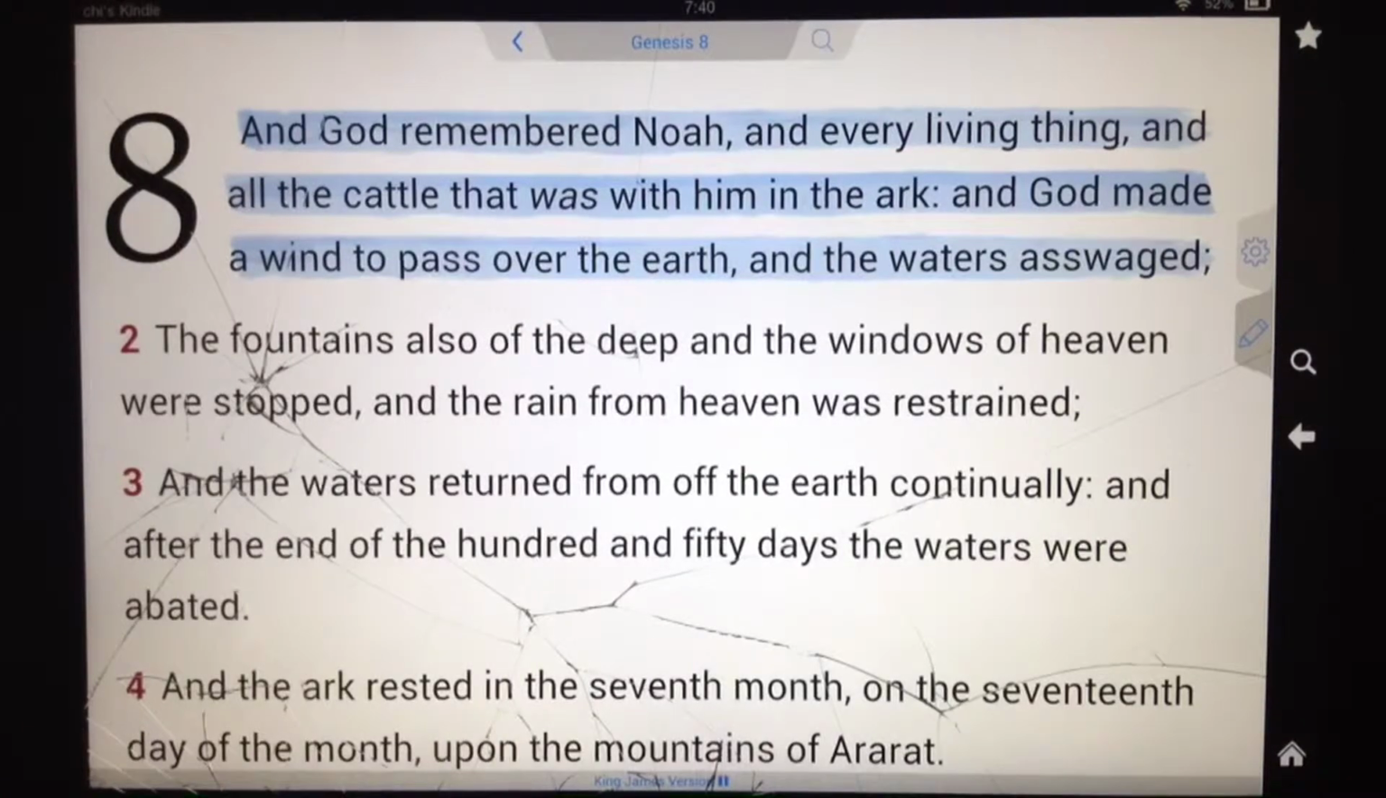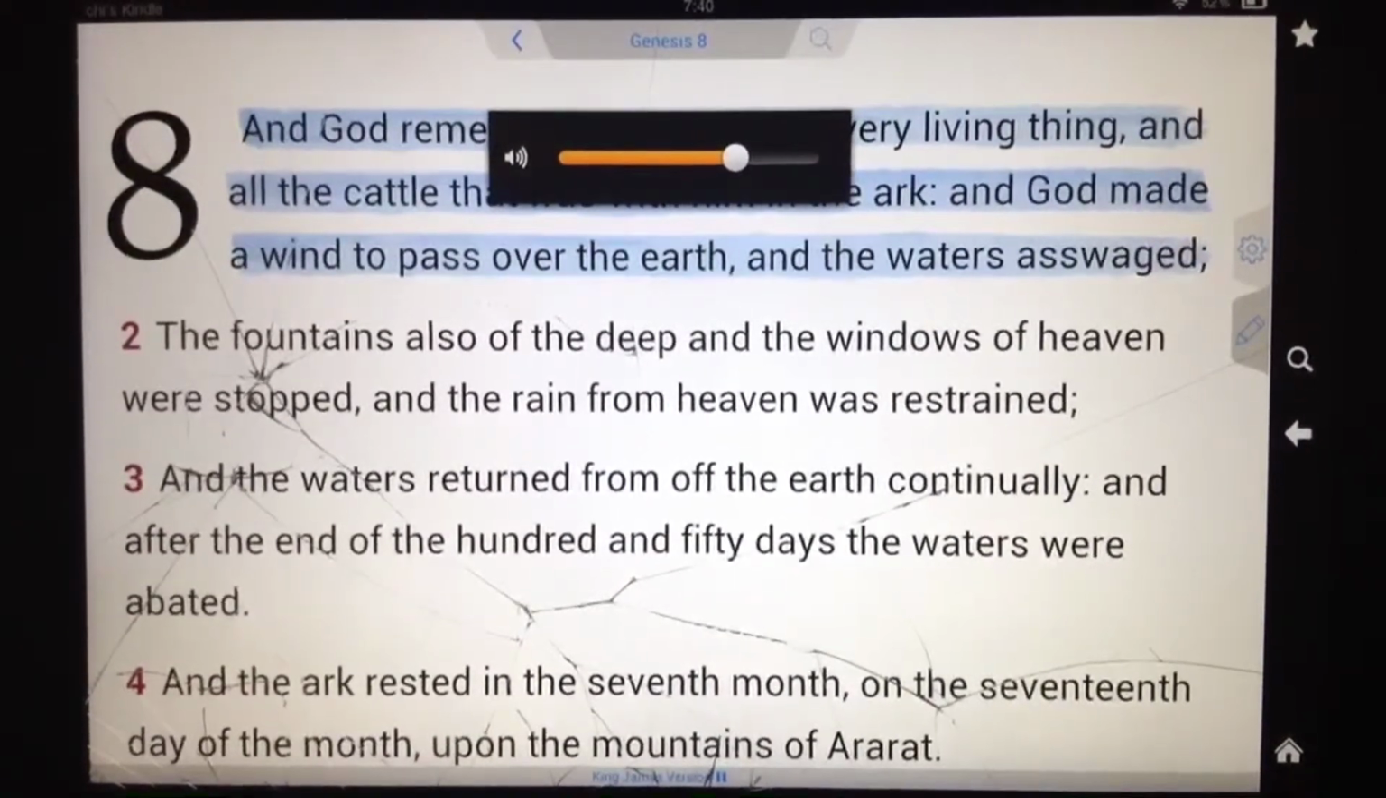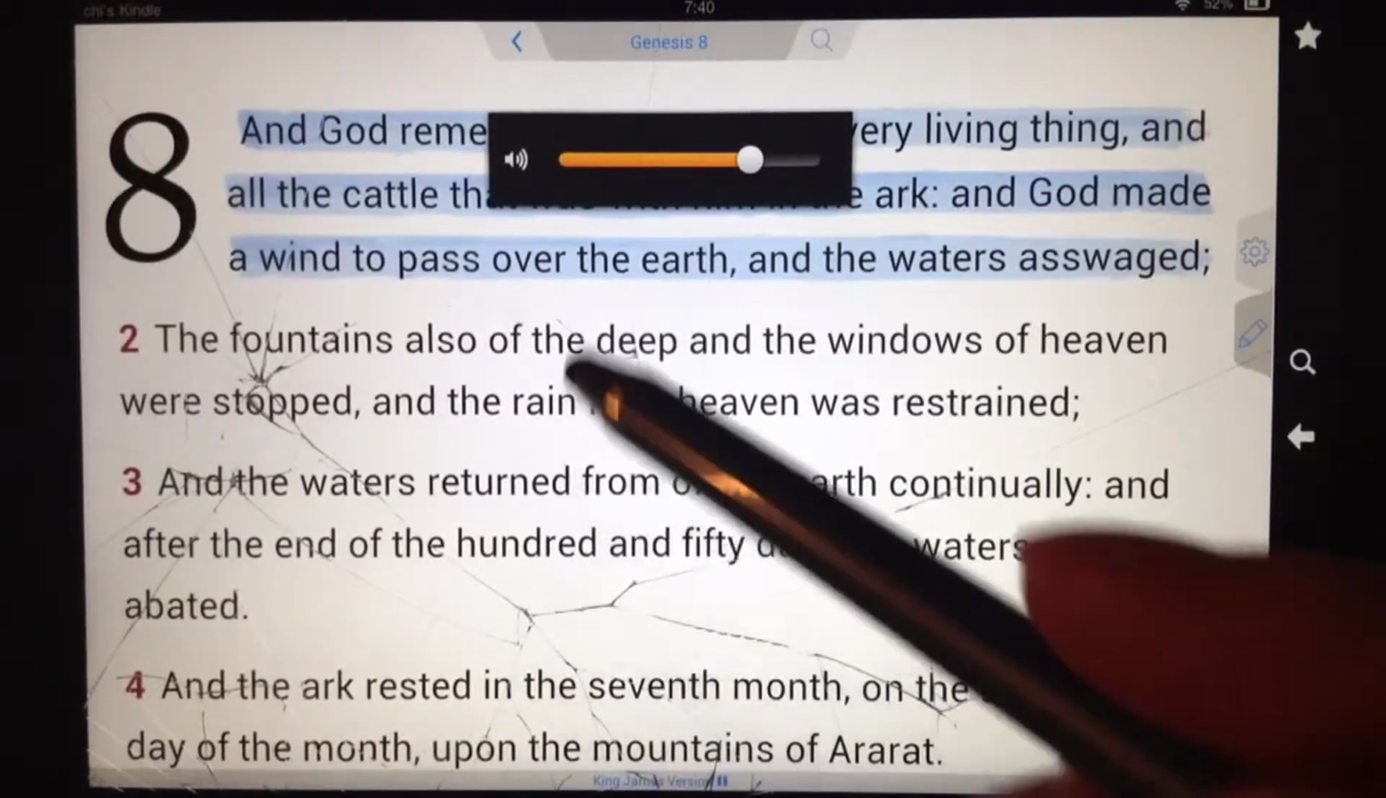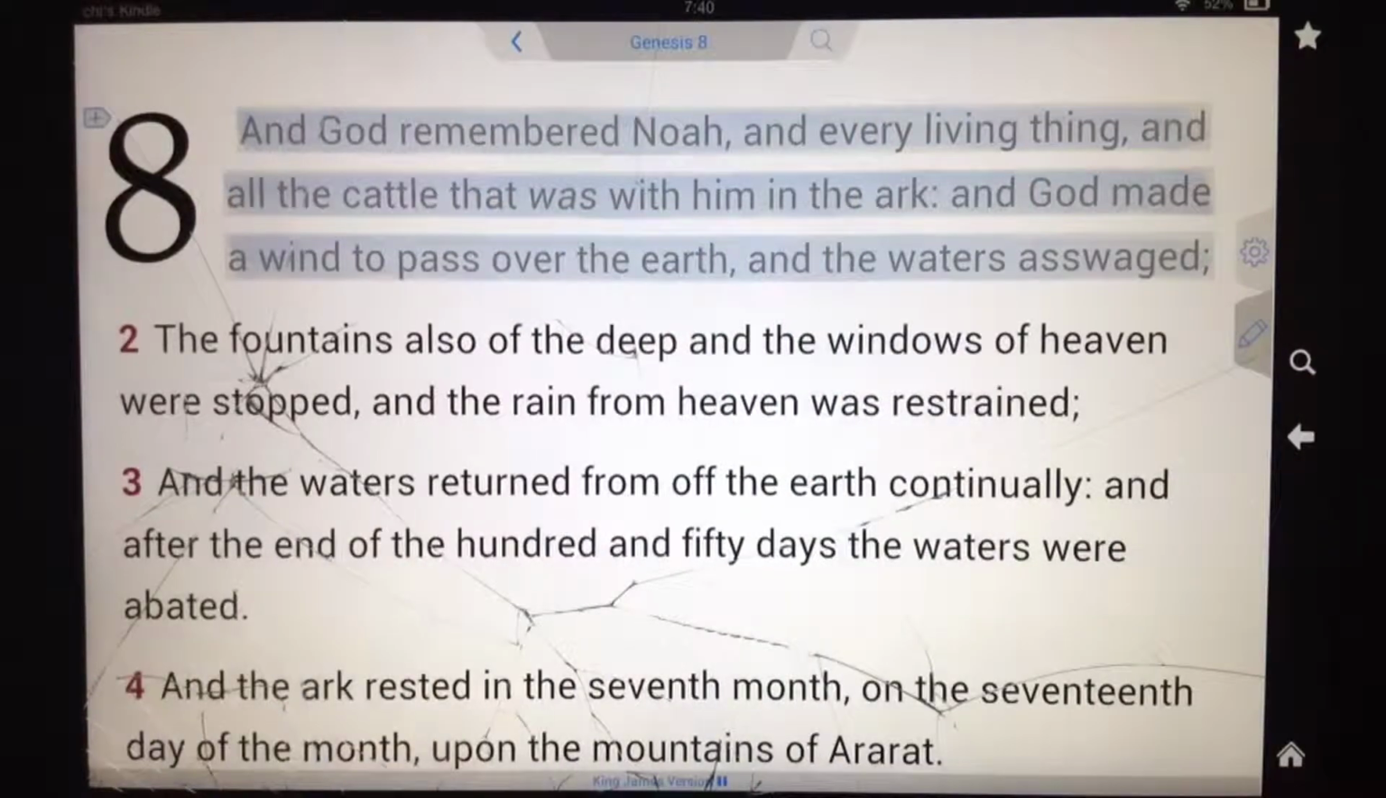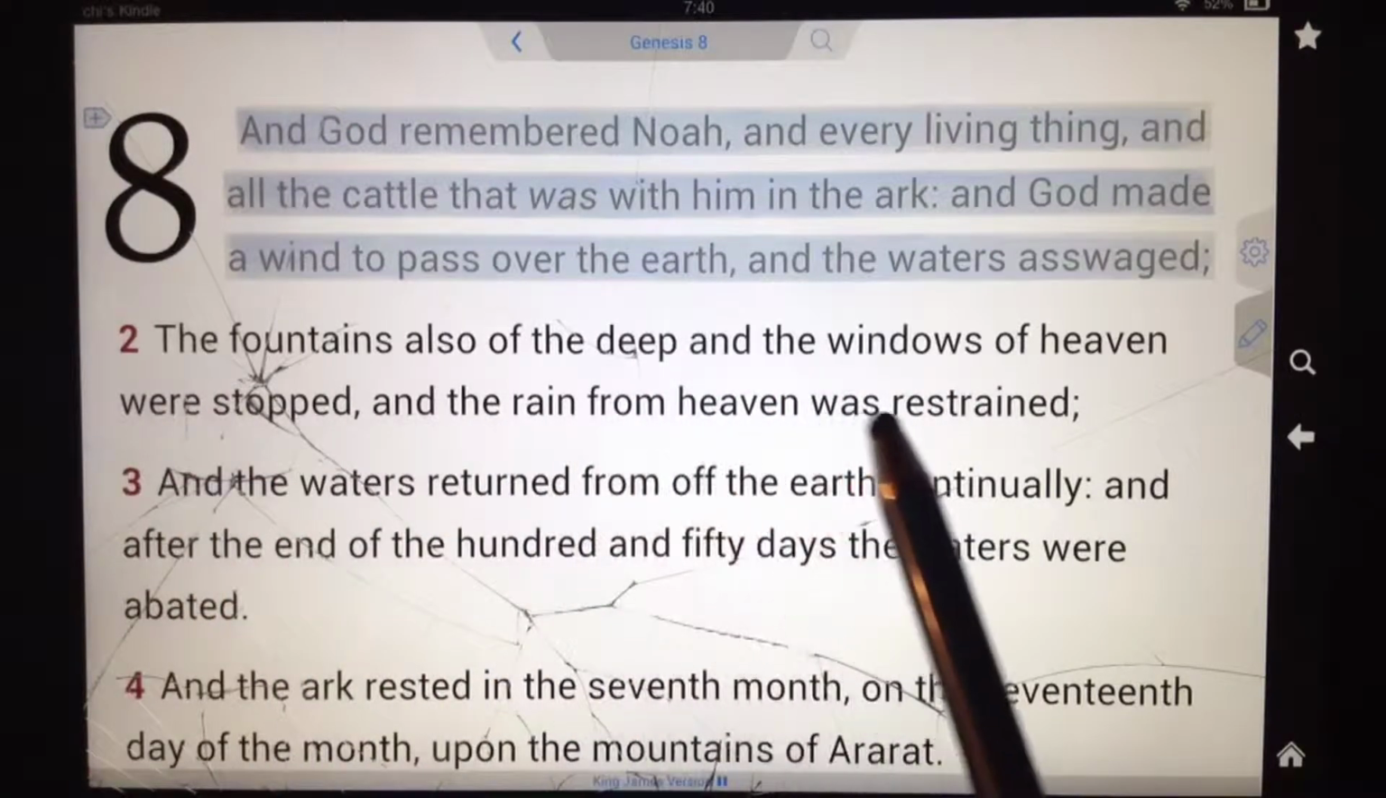And God remembered Noah, and every living thing, and all the cattle that was with him in the ark, and God made a wind to pass over the earth, and the waters assuaged. The fountains also of the deep and the windows of heaven were stopped, and the rain from heaven was restrained.